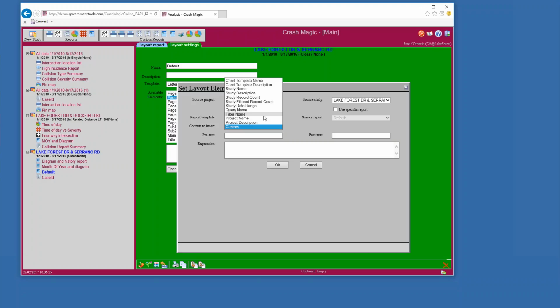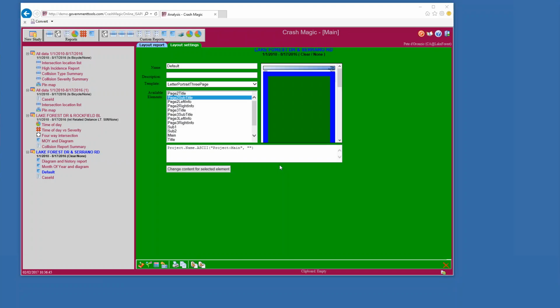So I'm going to choose to put in there, just to make the point here, project name. So that would be main, would show up in there. And you'll see it says project name. Okay, let's take a look at what we've created.